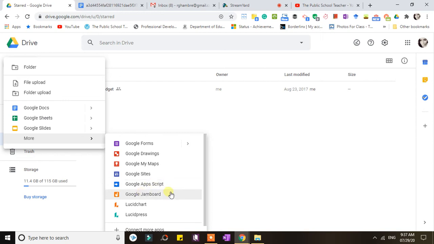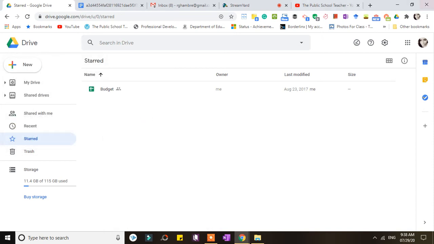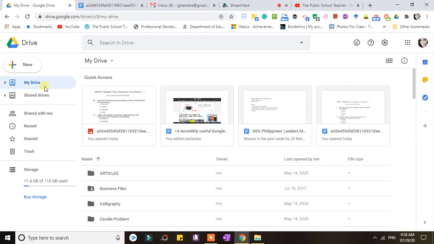I will not discuss this because it's kind of technical. Google Jamboard is like Google Drawings. You can do a lot of things here. You can create posters, work collaboratively with others, and charts, press, and a lot more. So you can actually do a lot of things in Google Drive.